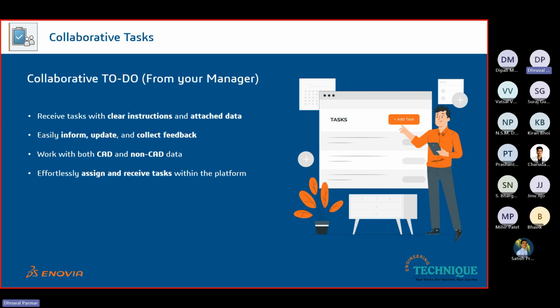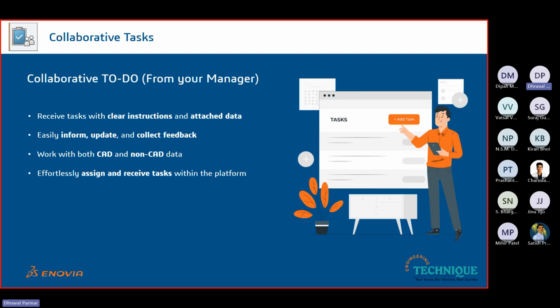So basically, 3D collaborative task allows you to get clear instruction with attached data, to give feedback, to receive feedback, and even respond to it very easily. And on top of that, it works with CAD data and non-CAD data. Whatever you can do with CAD data, the same thing is possible with your non-CAD data as well. By non-CAD data, I mean all the document management that we're going to see in this demo. And lastly, receiving and assigning tasks is very easy. You'll know it. And again, did I mention this is connected with the 3D space as well?